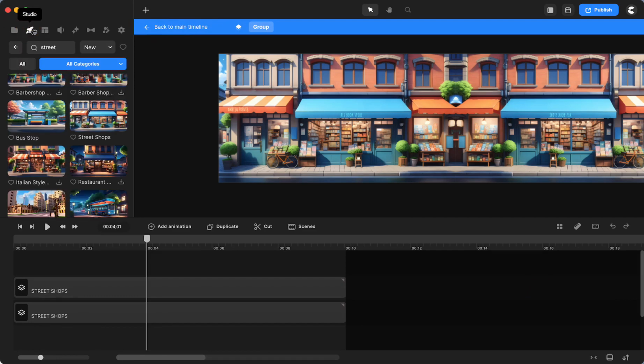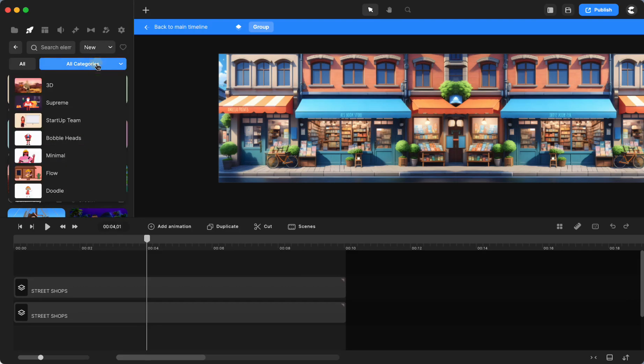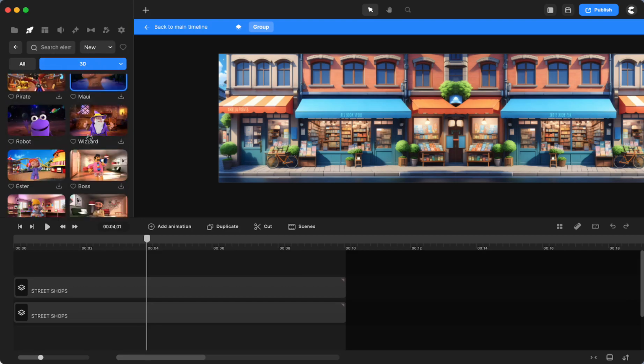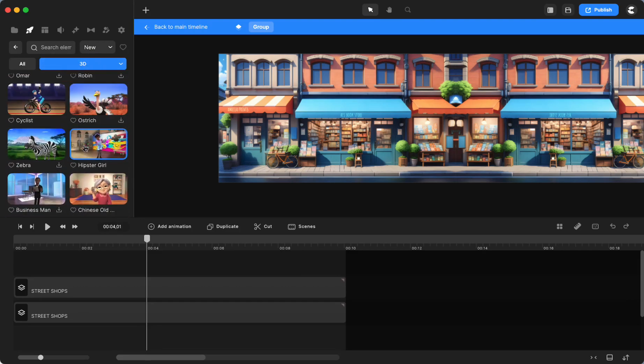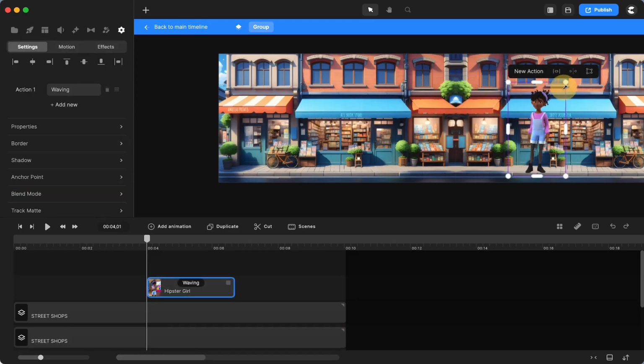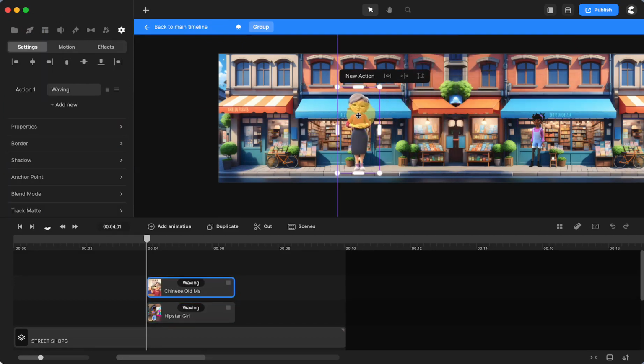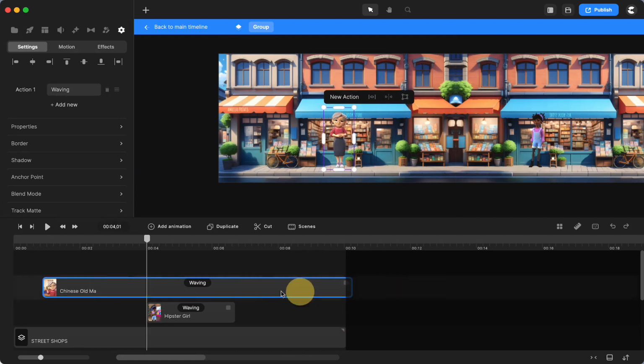So in mine, I had some characters, right? So I can go in here and I'm going to grab some 3D characters. So let's see who I have downloaded. I know I have Hipster Girl, so I can size her to whatever I want. Put her there. Let's get another one. I know I have Grandma, and let's put her there. And I'm not making them do anything fancy right now. I'm just going to put them on the canvas.